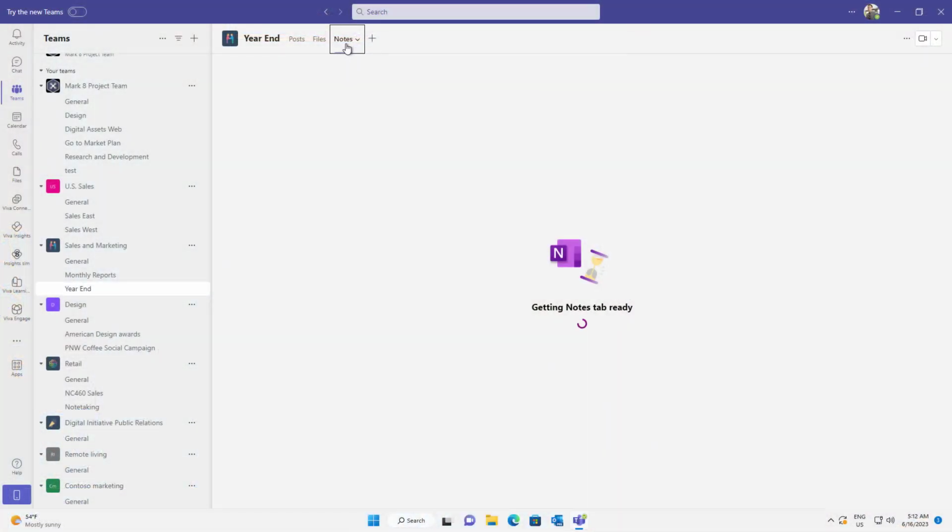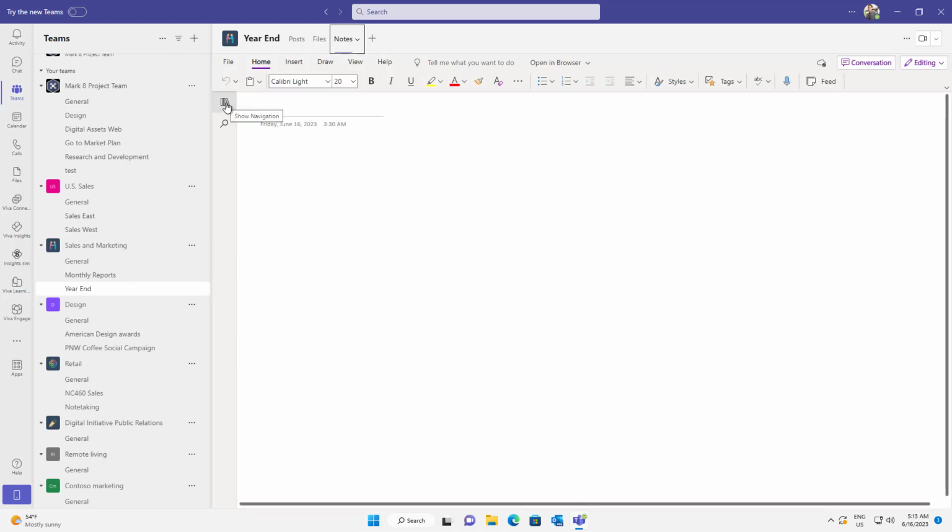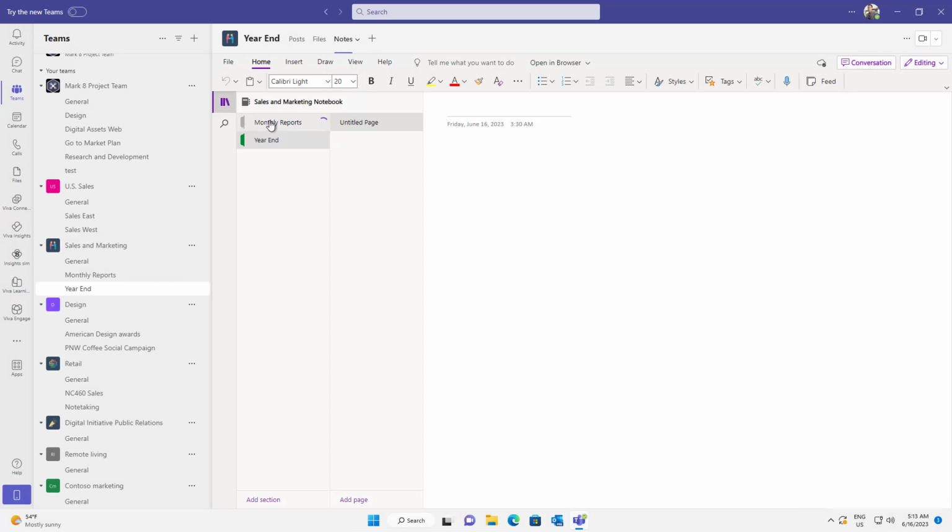Now there's a new notes experience rolling out to Microsoft Teams that is powered by OneNote. So every new standard channel that gets created in your team now will come with a notes tab that is powered by OneNote. Any new team that gets created, again, the notes experience will be powered by OneNote. But what about your pre-existing teams, or the channels as well that don't have a notes tab? How do we incorporate this new experience? So that's what we're going to tackle today.